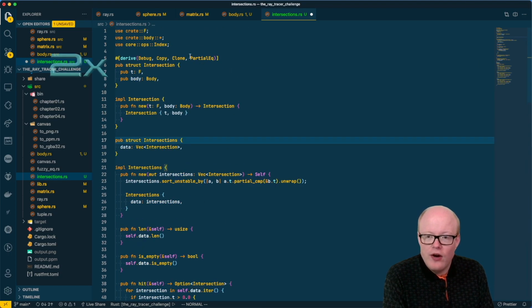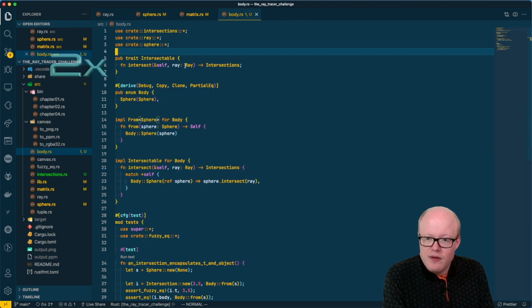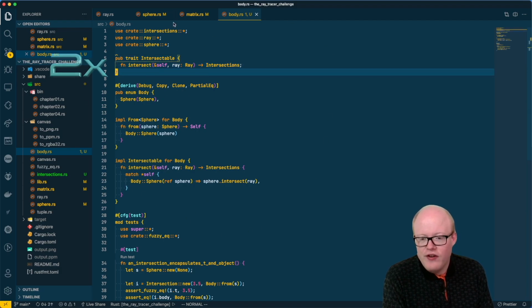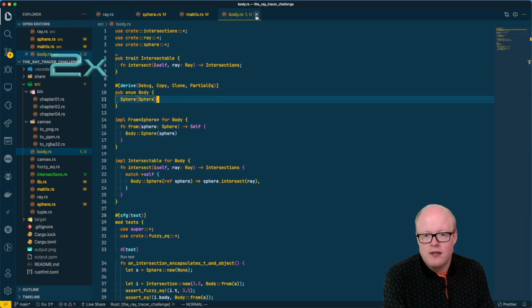We have our tests in here. We have now our intersection as well as our intersections collection simply in this intersections file. I like that. We have this body implementation, which actually has this intersectable trait there as well, which is quite fine because we have everything in one file we need to append information to once we want to implement more methods inside this trait, or we want to implement more different body types to then dispatch this correctly. So I guess this is okay as well.